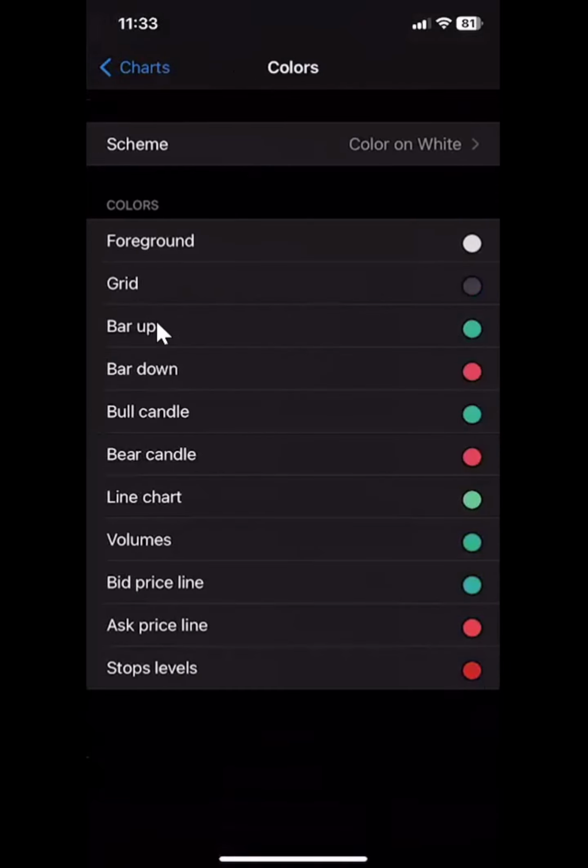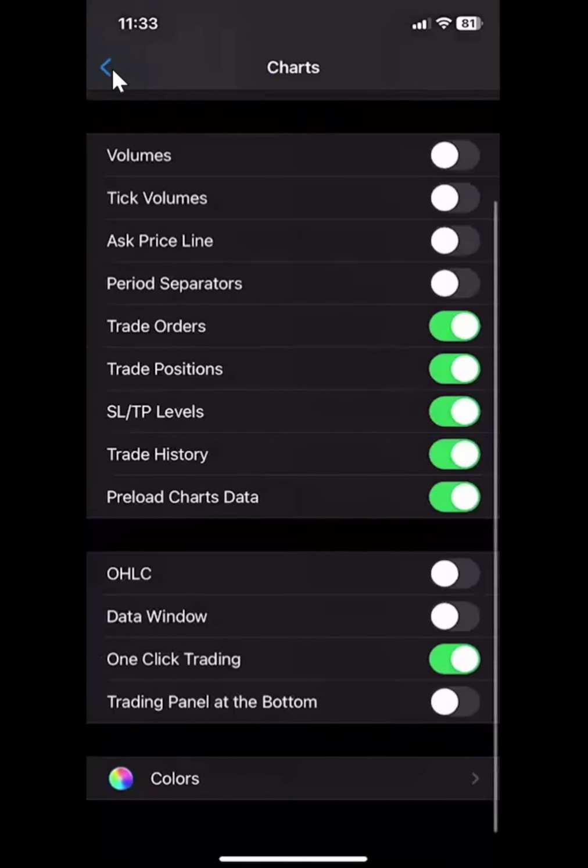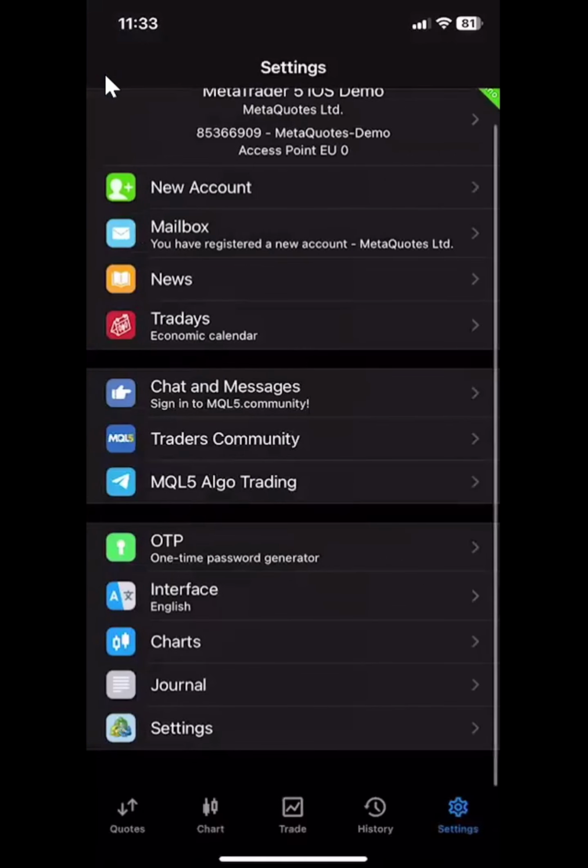In this case, you can see my bullish candles, which is the bull candle, are green. If you want to change it to another color, you can do it from here. You can set any color of your choice. If you want to change the bear candle, you can come here and change it to the color of your choice. So this is all about color settings on the chart. Let's go back and let me explain the last part, which is the buy limit section and the rest.